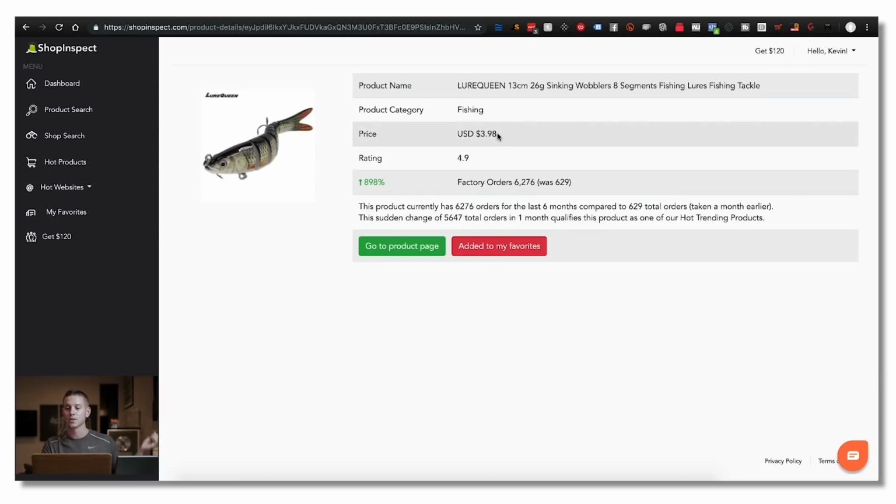You can see that it costs $3.98. You could probably list it on your store for $19.95 or potentially even more. And that's a pretty significant profit margin, right? Especially when there's no advertising cost. So if it costs you $4, right, $3.98, and you're selling it for $20, that's $16 of profit on every sale. So even if you sell just 2 or 3 or 4 of them, that's a significant amount of money that's starting to add up, right?